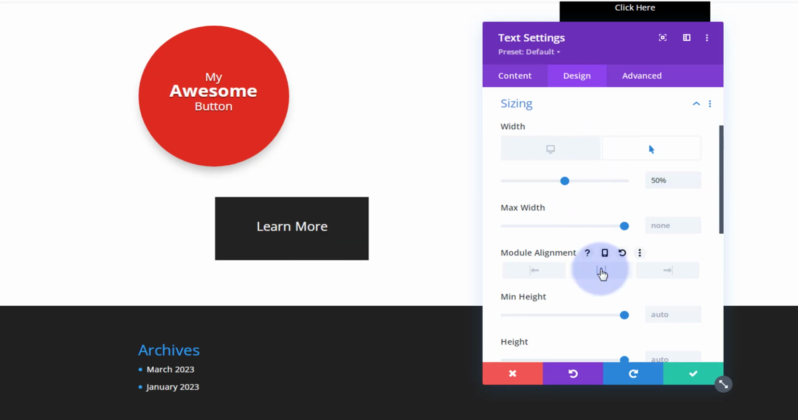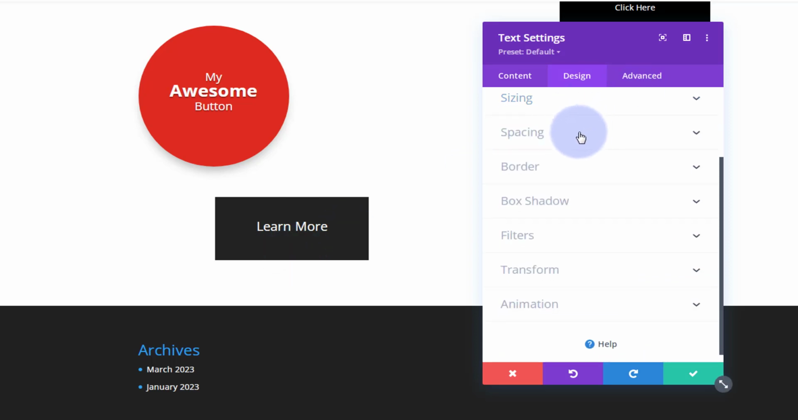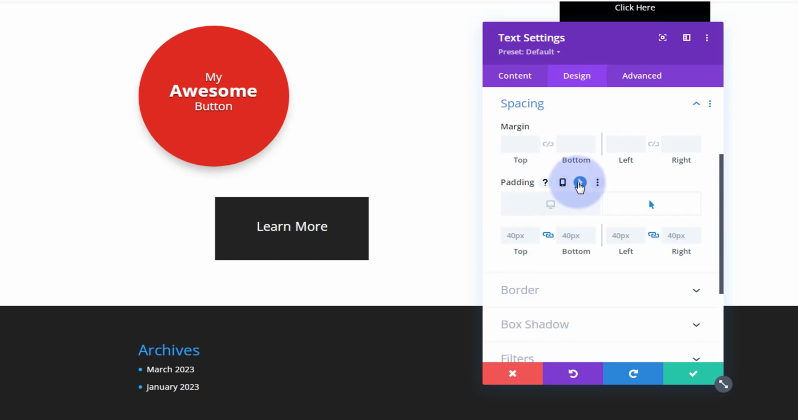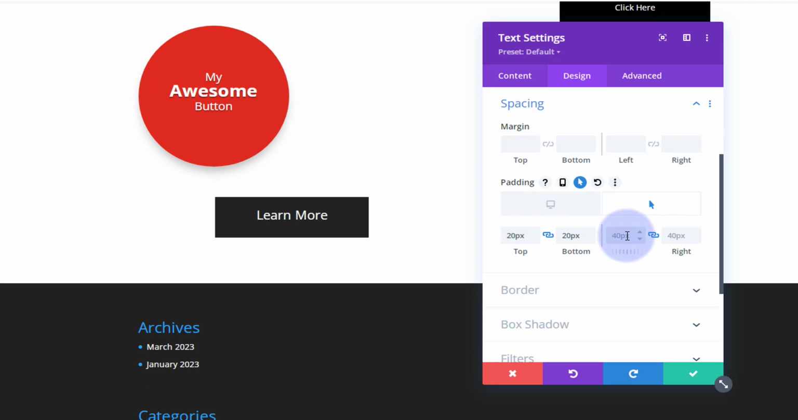I perhaps want it a different color. I don't want it to be quite as fat as that or deep as that. So we can change that with padding. So while we're here, let's close up the sizing. Spacing is just below. Again, bring it up, hover state. I'm going to change all those values from 40 to 20. And again, because we've got the chain highlighted, it's doing both at once. That's a bit more like it.